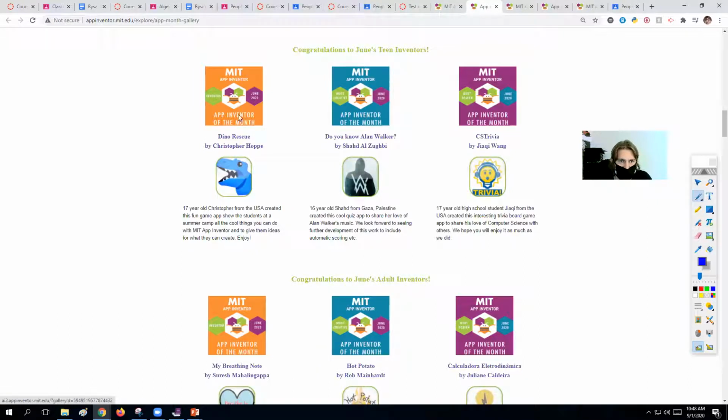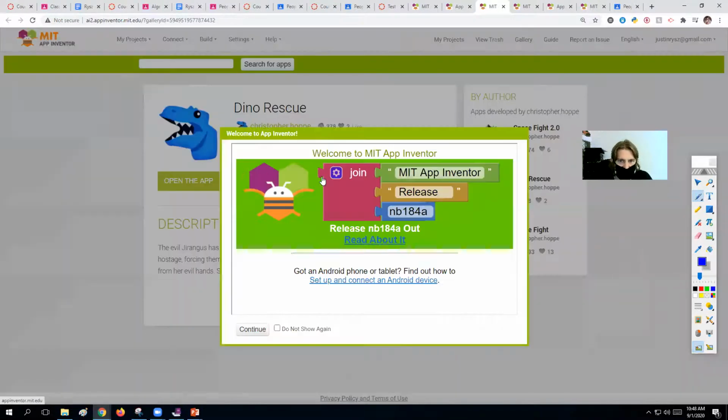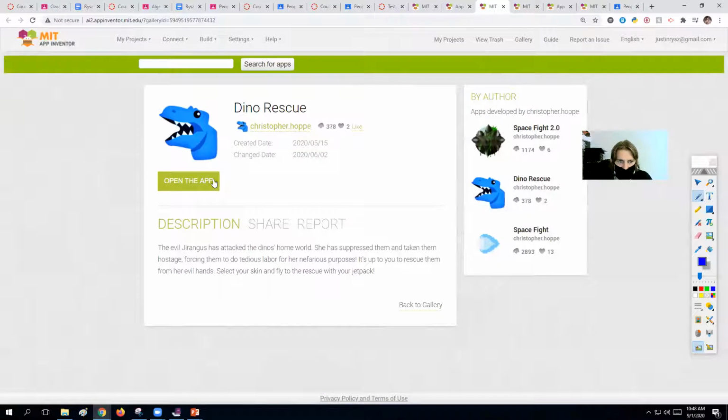Okay, so I'm going to go ahead and click on it. And this will actually, if I click open the app, we'll just name it Dino Rescue. We can keep it the same name. It will go and add it to my projects, or it's loading right now. So this is how we find an app online that we can go ahead and take.